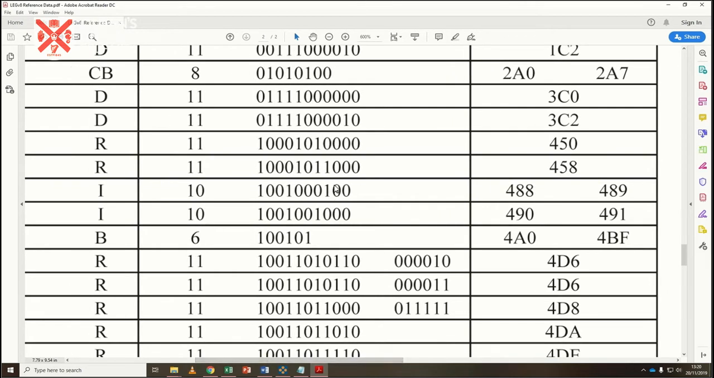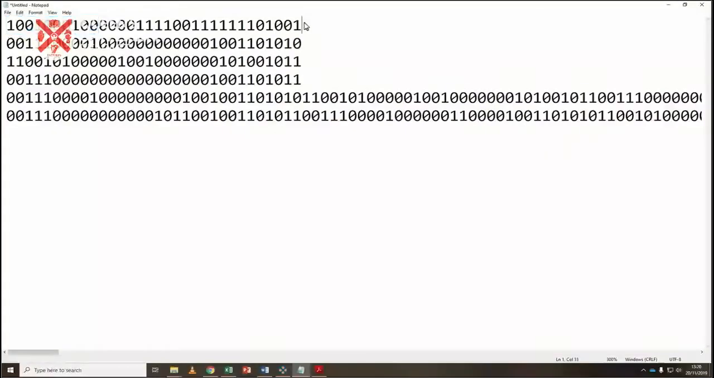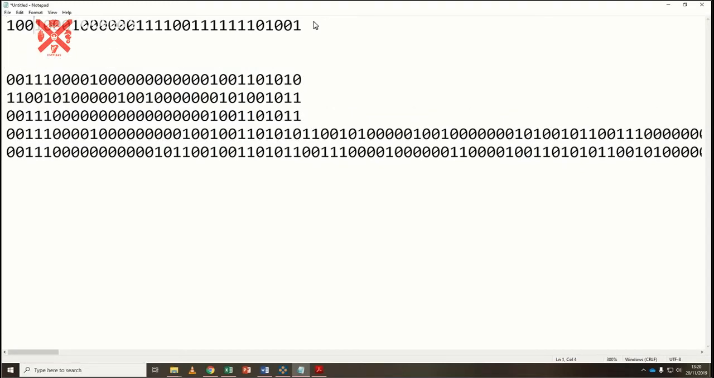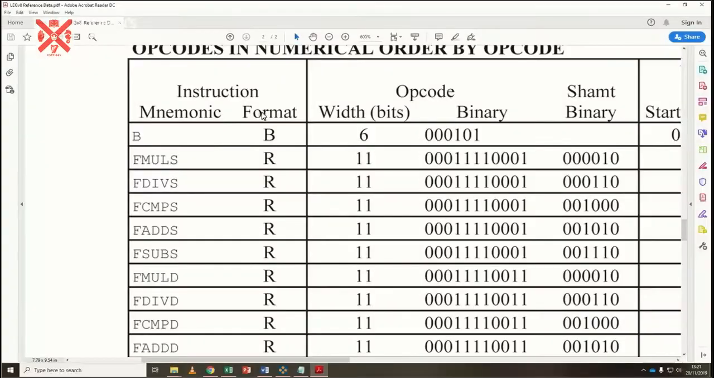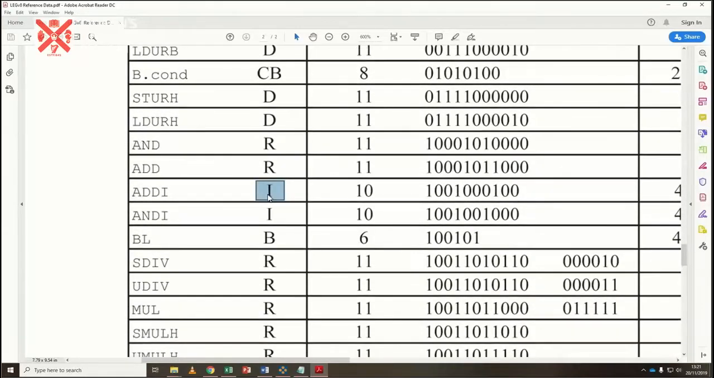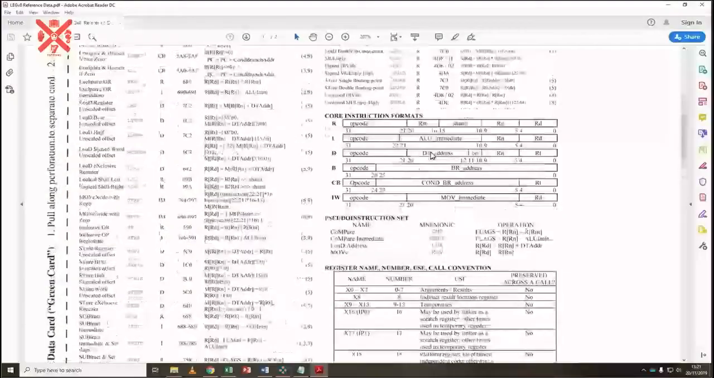So now that I know that this is my operation code, I see, okay, this is an add I instruction. So now I know that this instruction, because of this operation code, is an add I instruction. Great. So now, here I can also see the format of the instruction. This I here means that this is the format of the instruction. So you can look up the format of the instruction here.